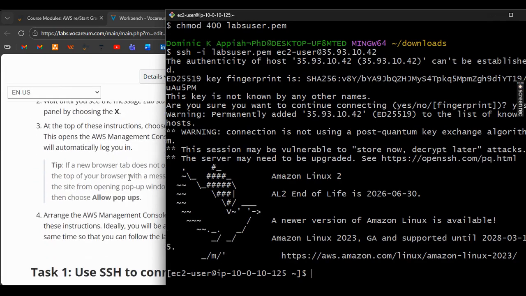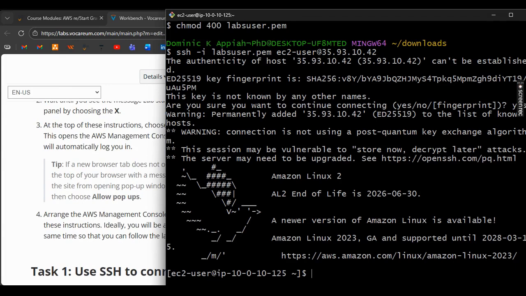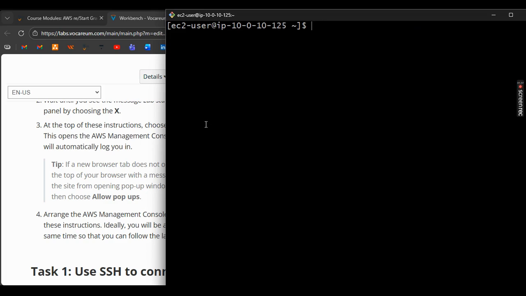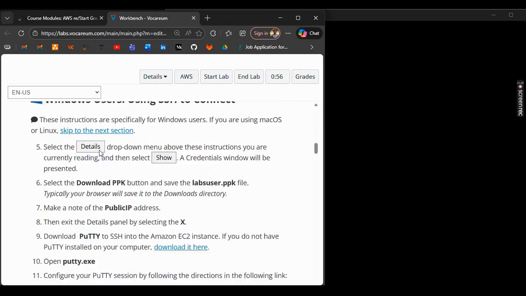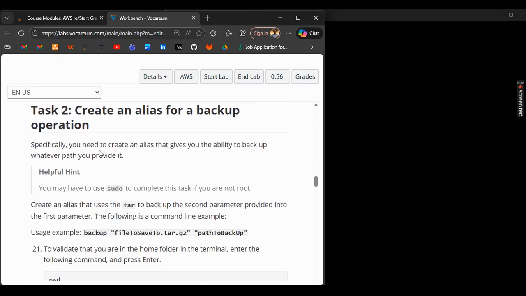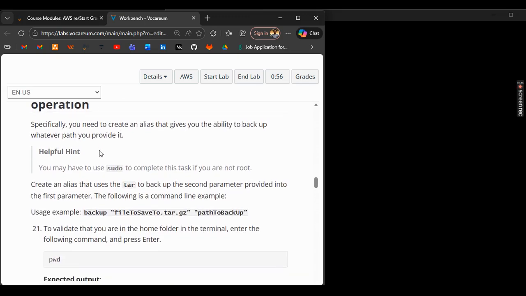Yes, we are in. Let me clear my screen. PWD to verify. Yes, /home/ec2-user. Let me clear my screen. The first thing we want to do in this tutorial is to create an alias for a backup operation.